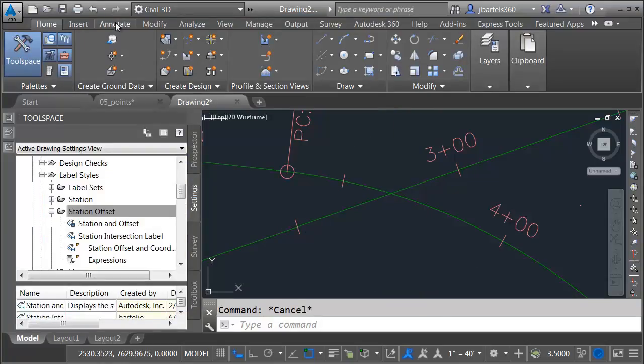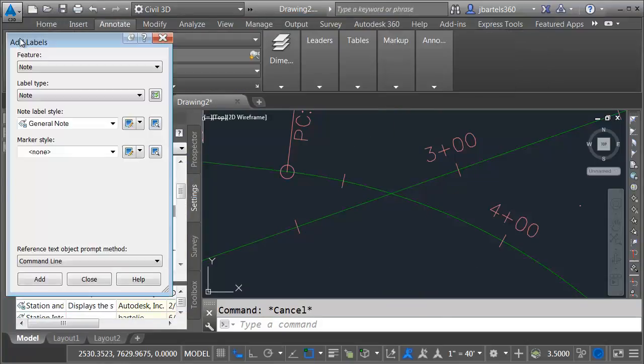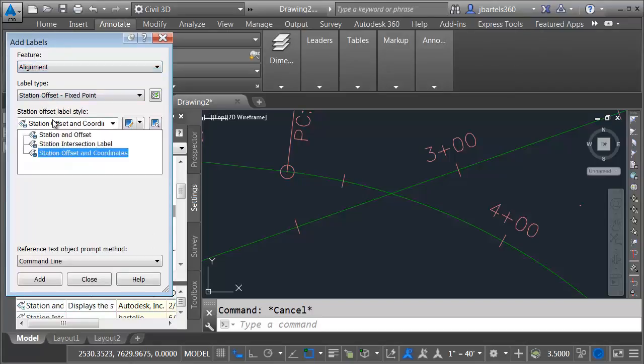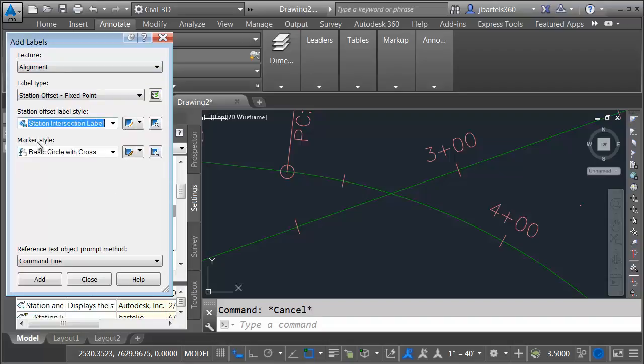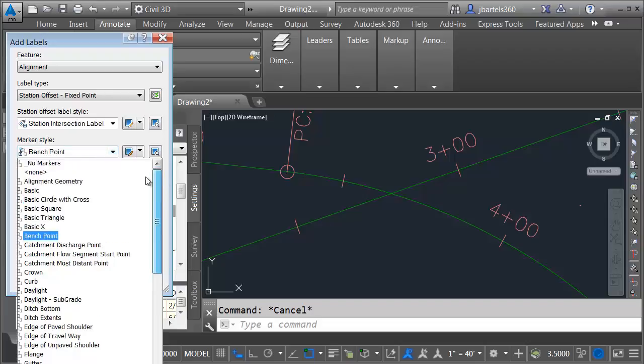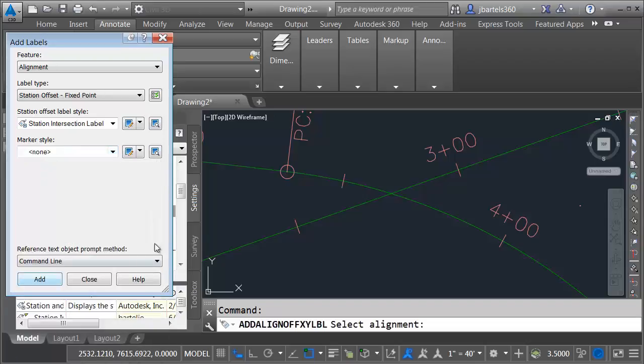I'm going to go back to annotate. We'll click the price tag. I want to label an alignment. I want to use a station offset label style. We'll use this one we just created, station intersection label. Now, do we want a marker? That'll put a small marker at the intersection. In this case, I'm going to say no. Let me just drag this up and I'll choose none. I will then click add.